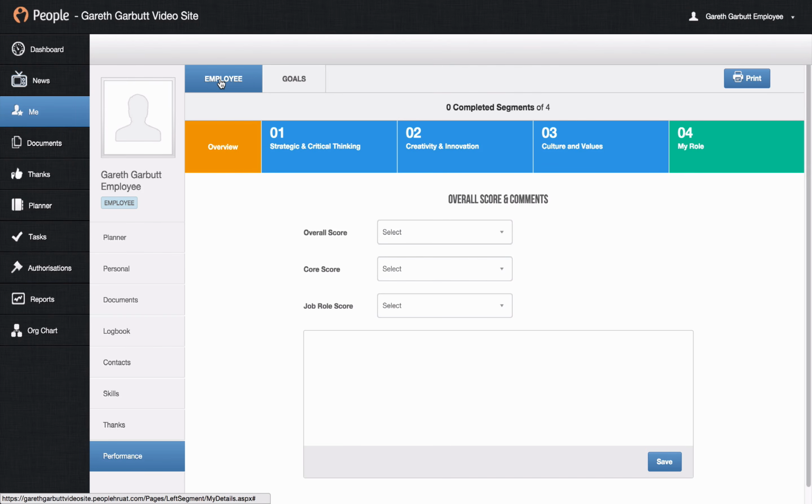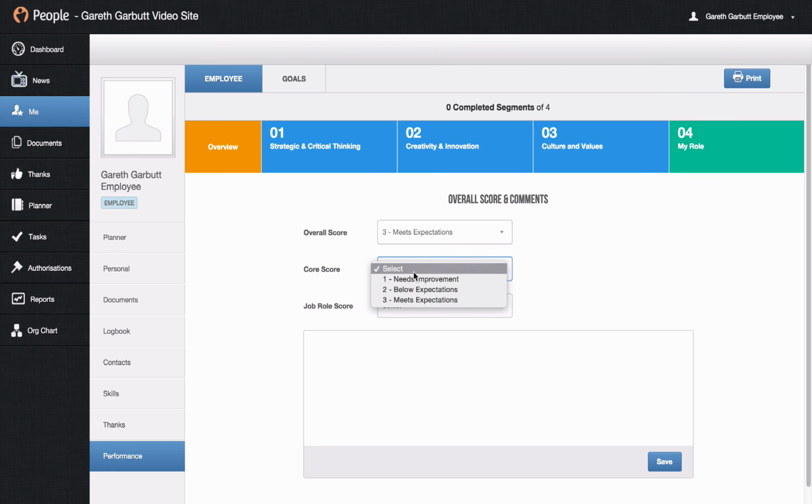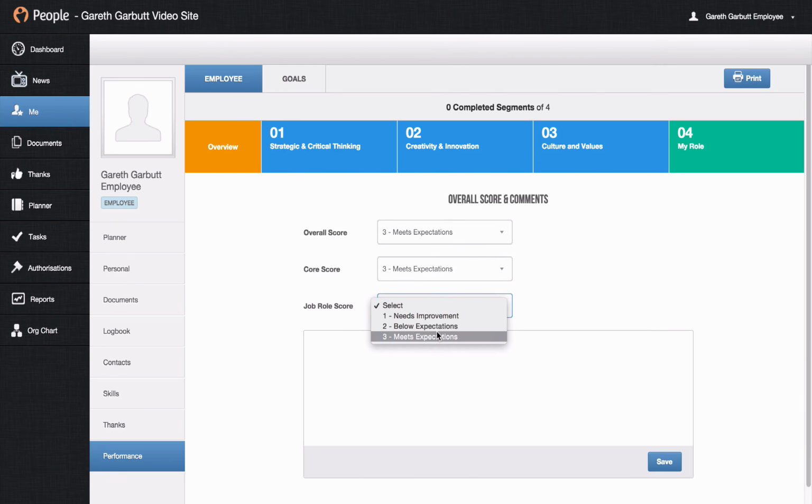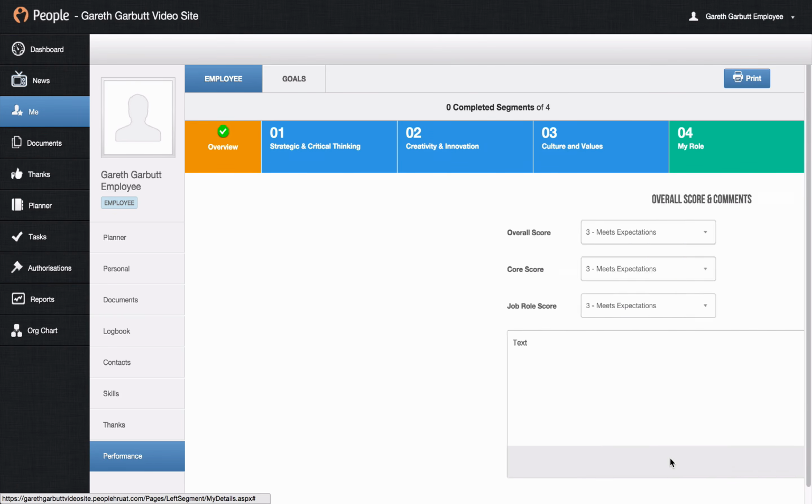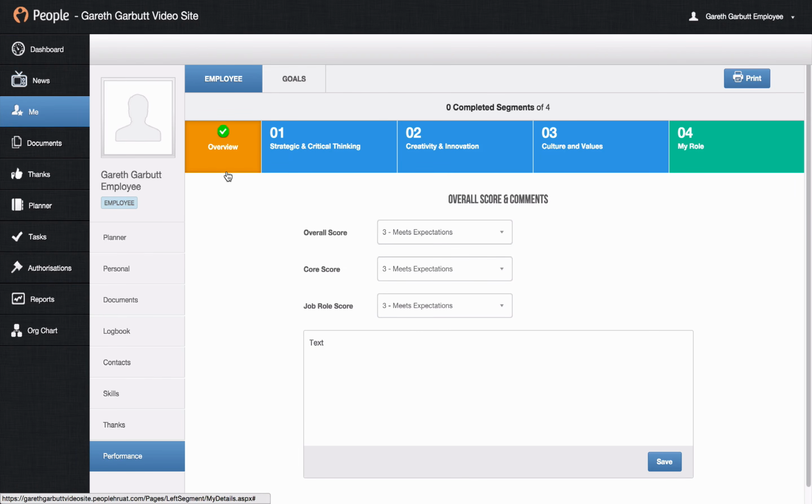The first tab we're going to run through is the Employee one. You may have an Overview tab here, which will allow you to rate yourself if this has been set up by your HR team. So you can rate yourself on an overall score, a core score, and a job role score. Then enter comments underneath. Then just hit save. You will see a green tick confirming this.